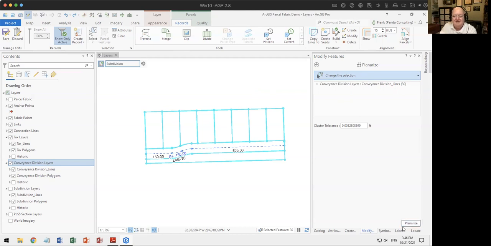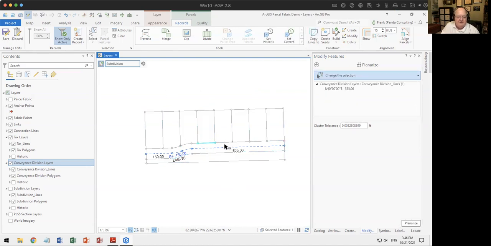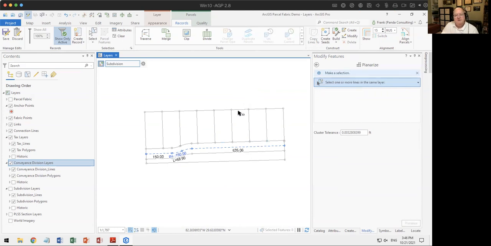All right, so I'm going to planarize these lines now, and it will planarize them all. All right, and there's a couple here. So they are now split out. So this is now split here, and this is split here, and this is split here. So they're all split now individually.